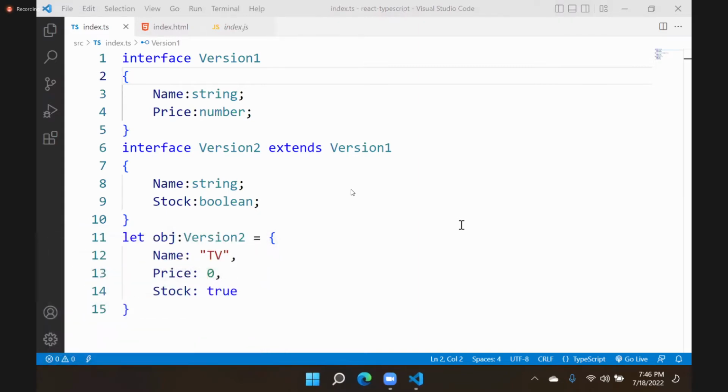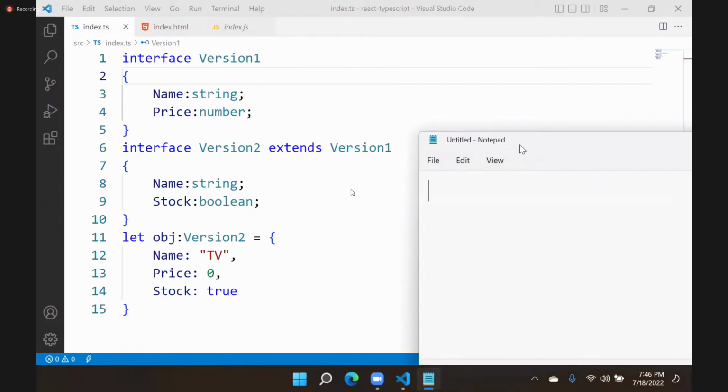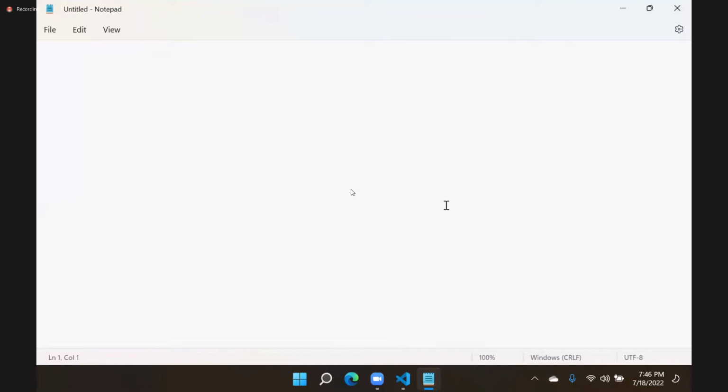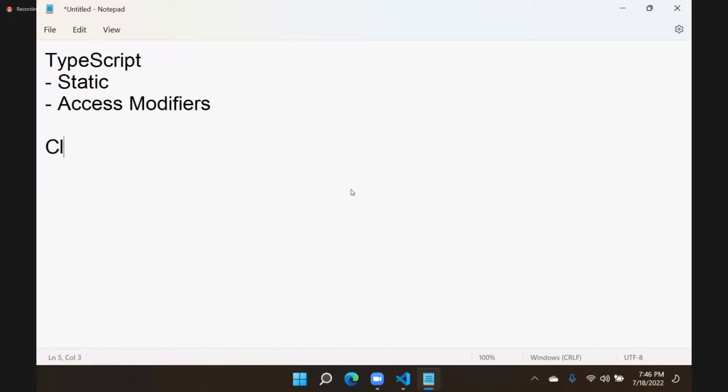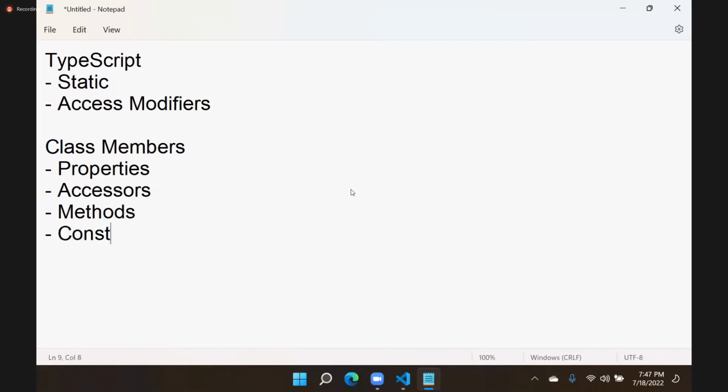So we learned that all concepts are the same. A few changes you need to know: TypeScript classes have static and access modifiers. These two things are there. Now, what are the class members? So directly a class can contain properties, accessors, methods, and a constructor.